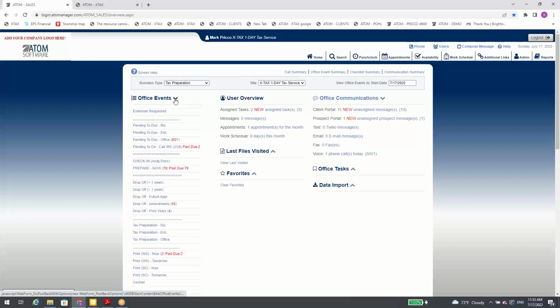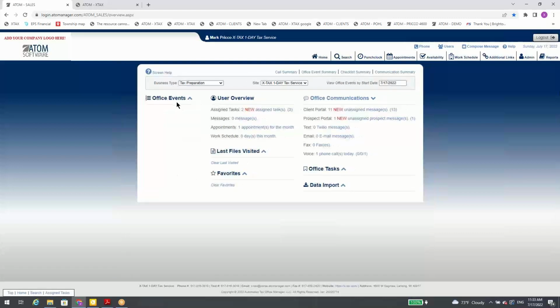You can also expand and collapse. So if you don't want to see all these events, so if some of your users, your employees, say the receptionists, don't get involved in any office events, all they do is answer the phone, they could actually hide all of these.